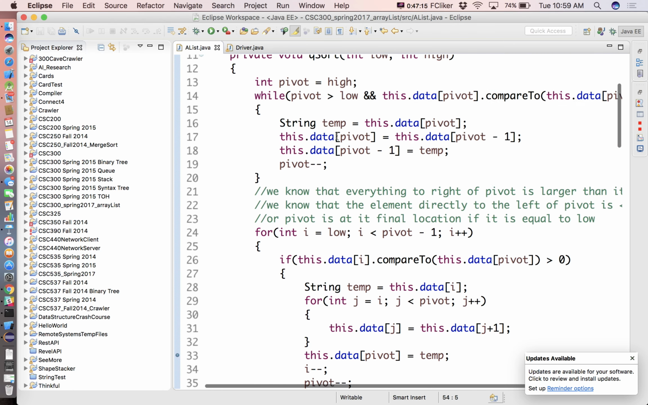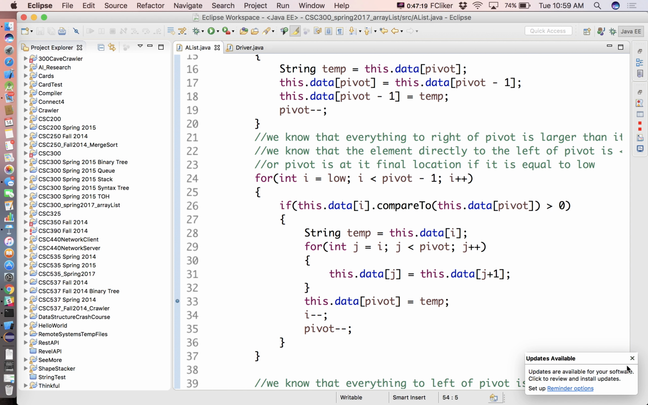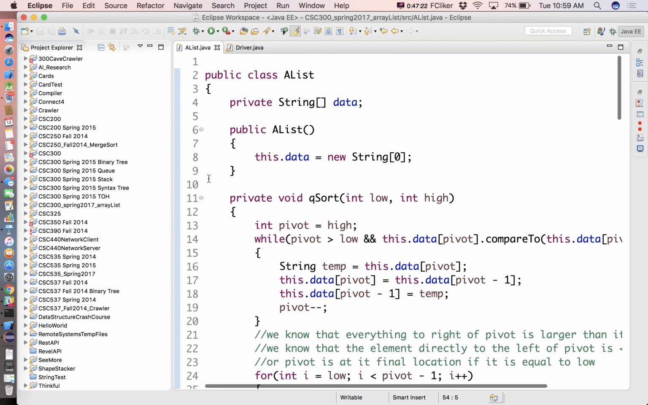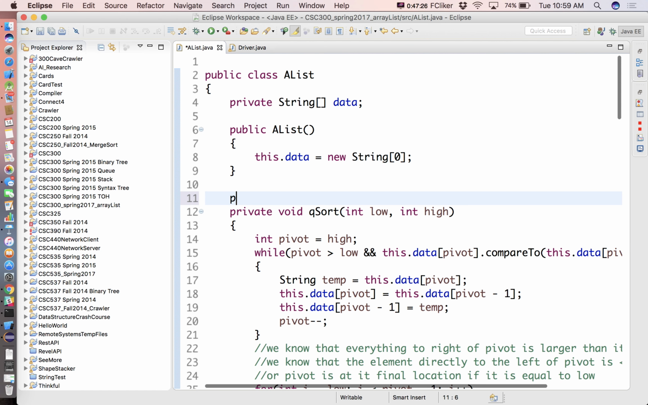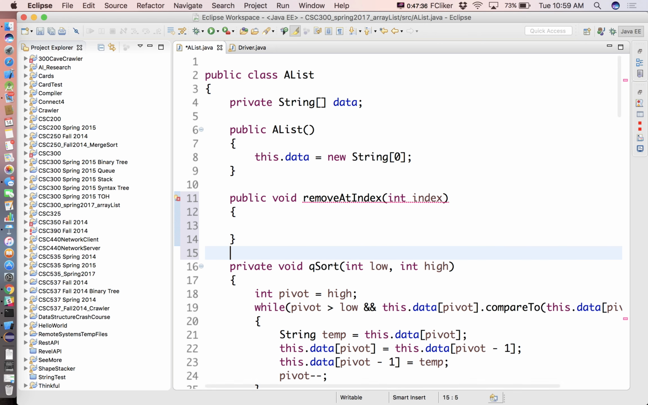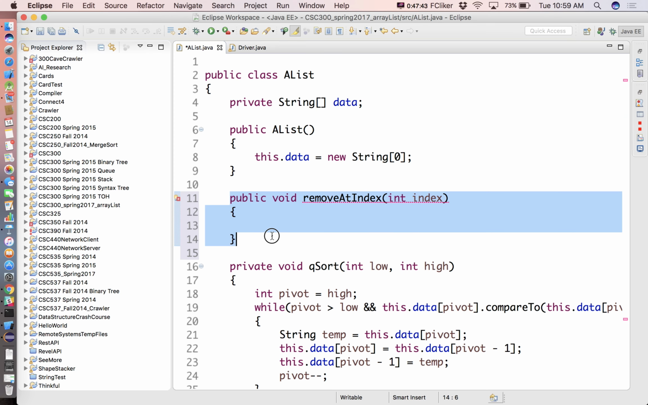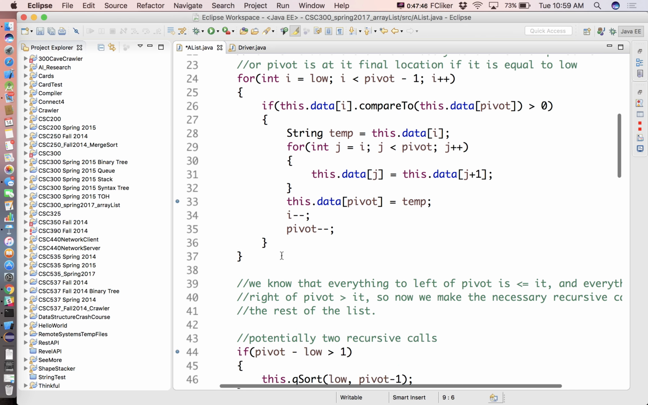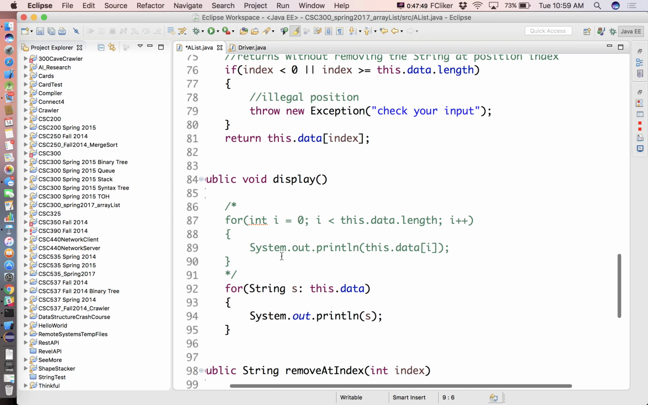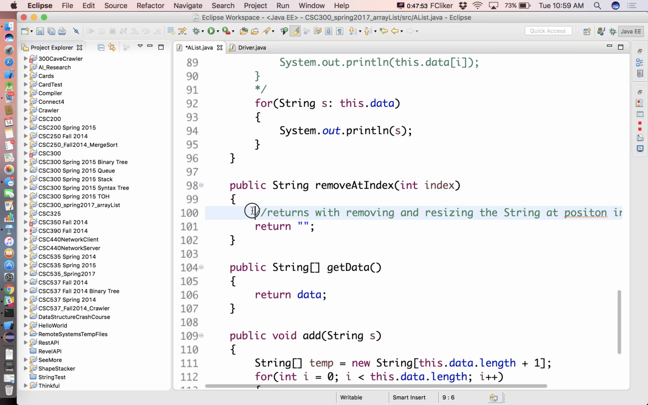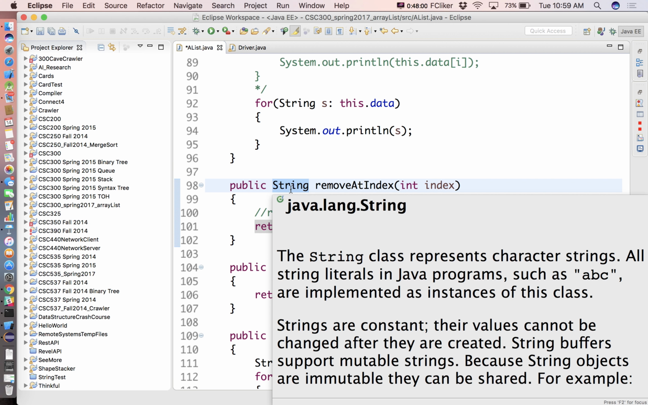Okay, so let's go ahead and write, what was it, remove at index. So this is going to be public void remove at index, and it's going to take in an int index as a parameter. Oh, I wrote it somewhere. That's right, I had pre-written it. It's down here somewhere. There we go. So this returns as well as removes. This ultimately returns the element we're removing, but also removes it from the list in this case.